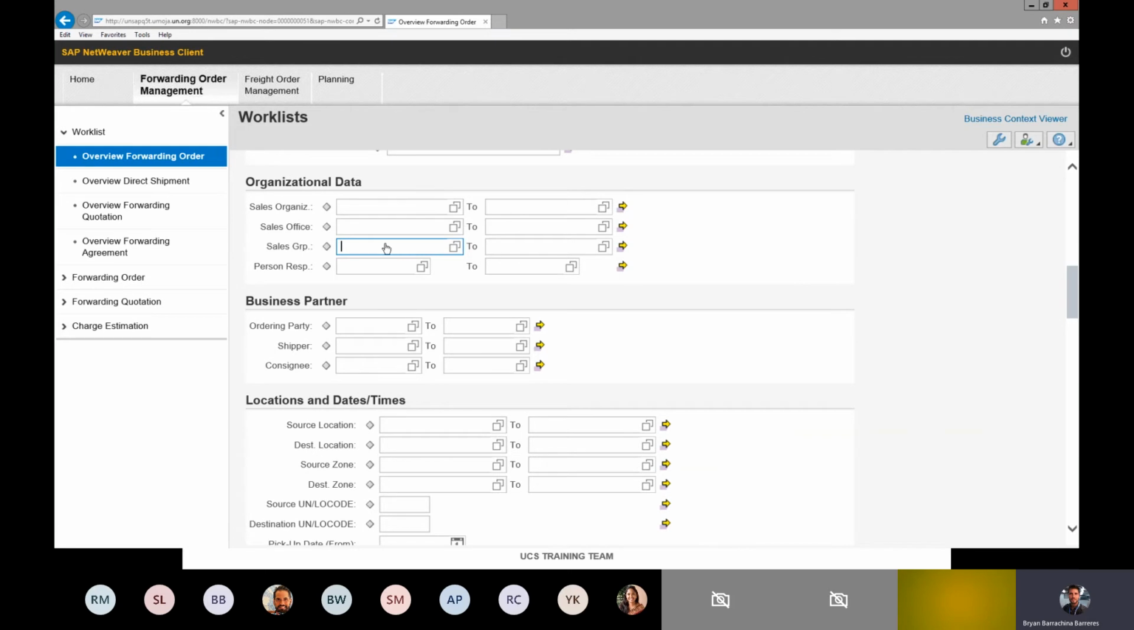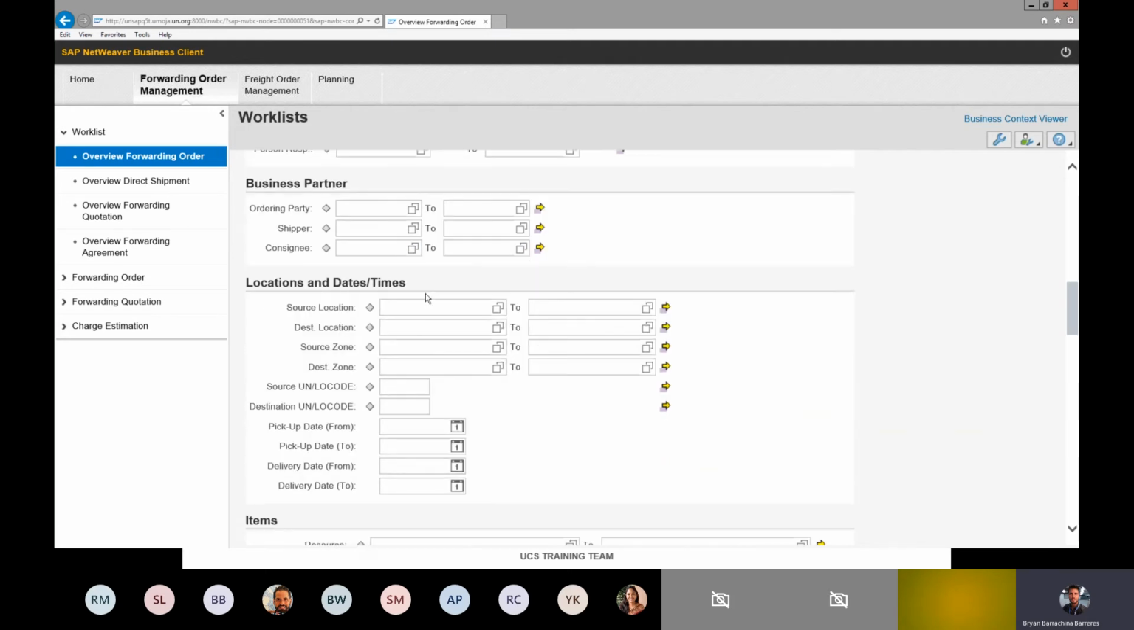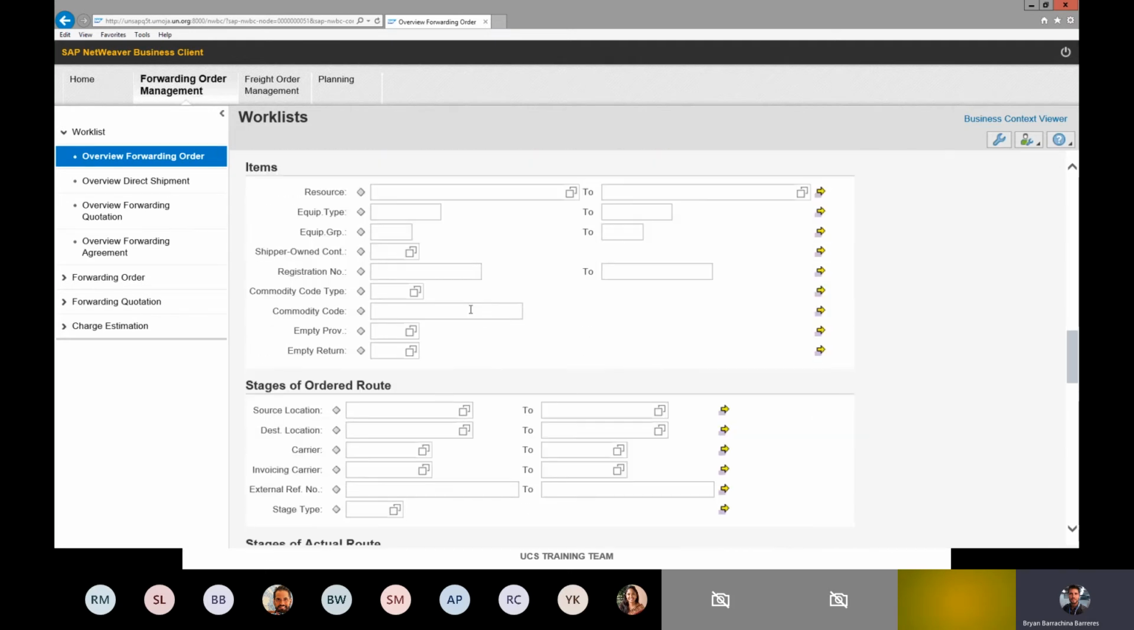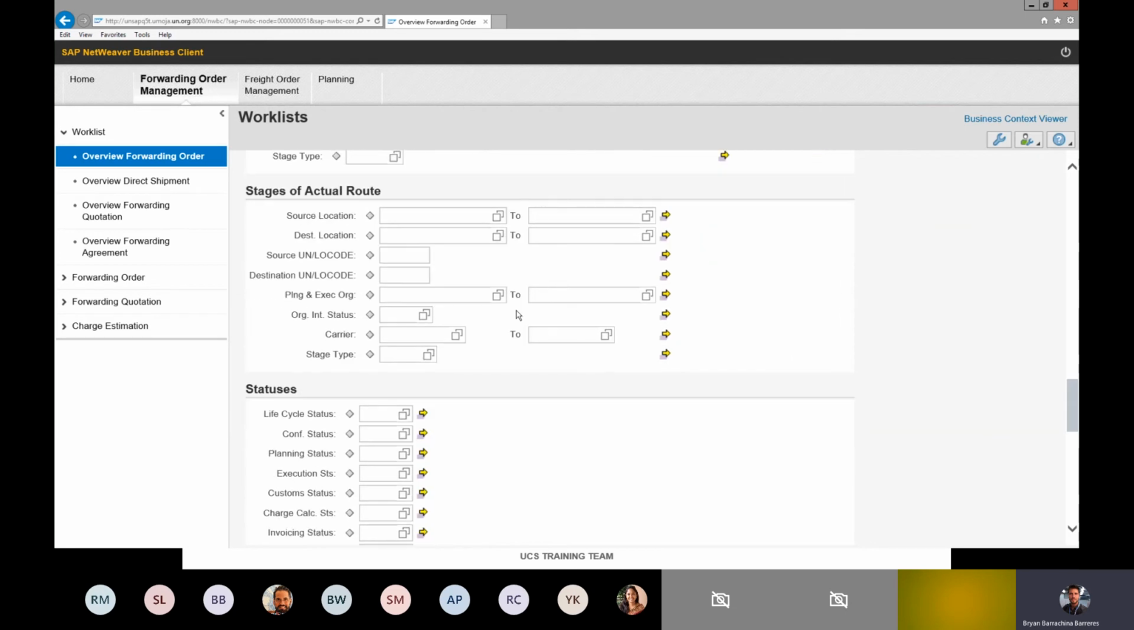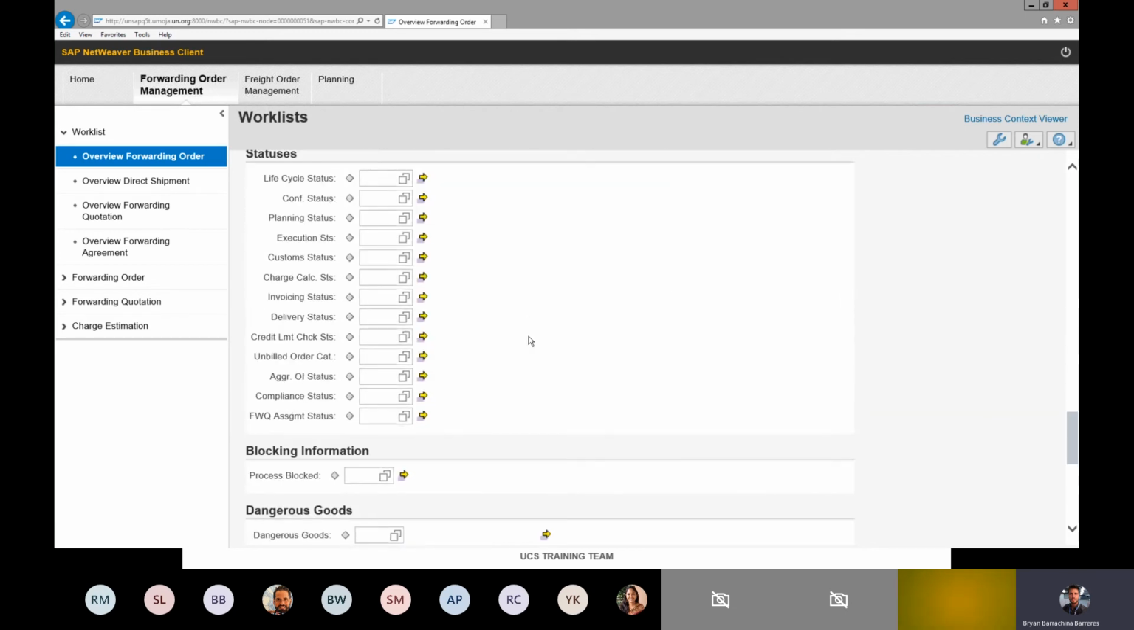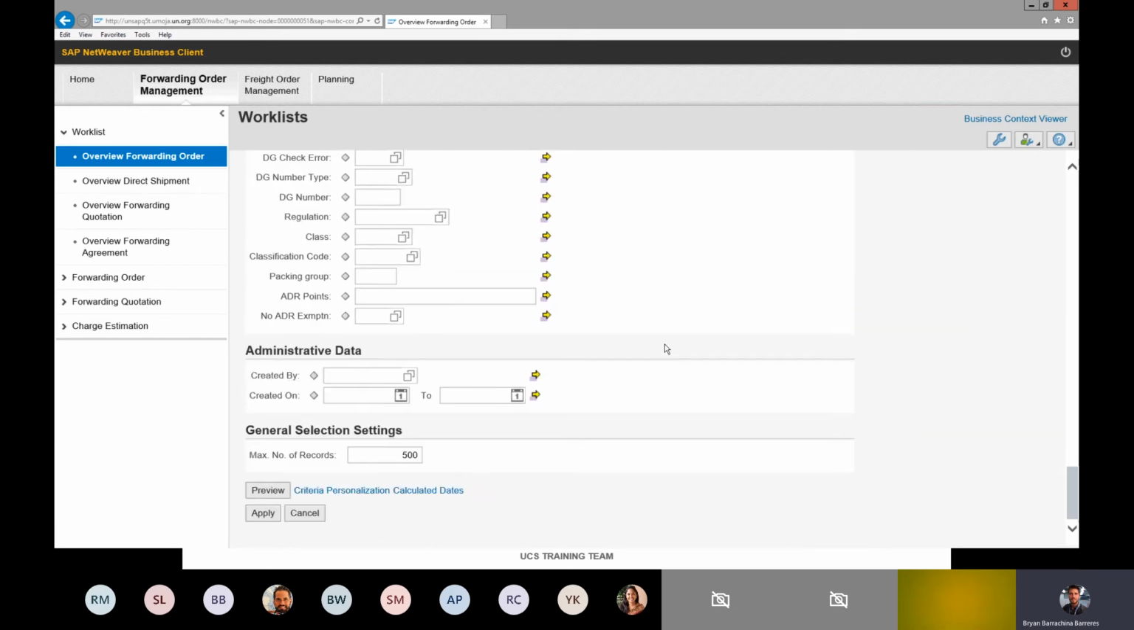Those forwarding orders that are linked to your sales group, the same thing for business partner, location, dates and times, items, and so on. You see that the options are quite extensive here to perform a more, let's say, detailed search. Okay, once you have populated these fields, you would just click on apply and you'd get the answers there.